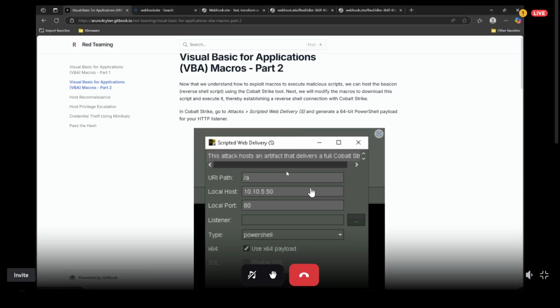Now, the thing I said: you are opening that file, but your macro should download the script. The malicious script should be on a server. Instead of you hosting it or going to third-party websites like webhook.site, the Cobalt Strike tool will help you with that, and it is also a way to bypass Teams.